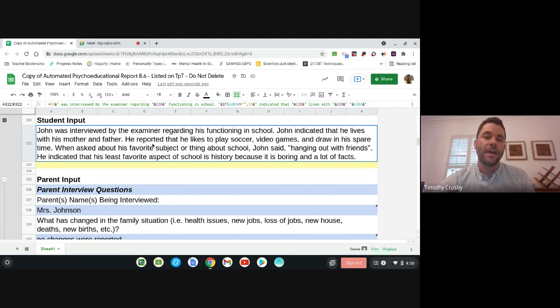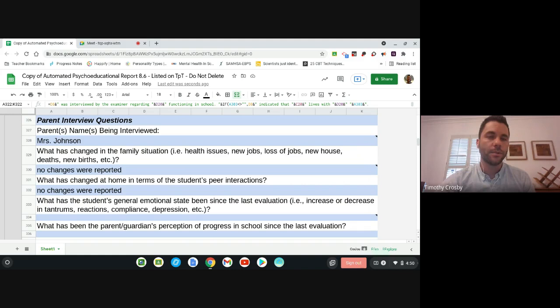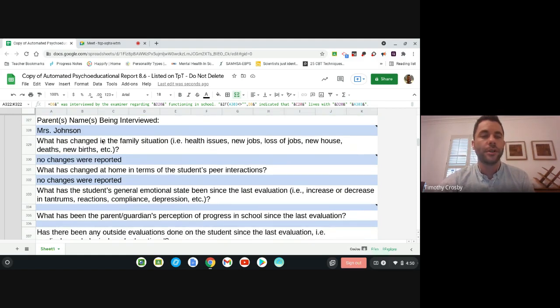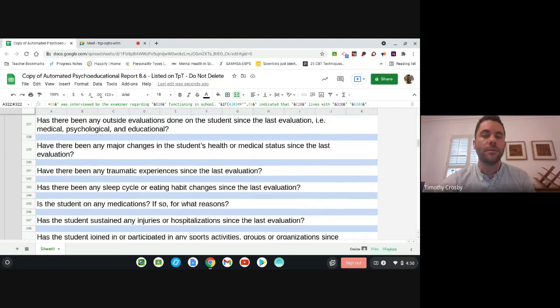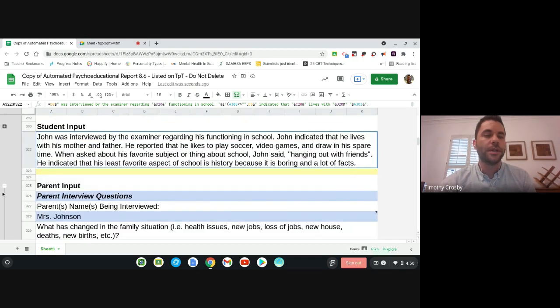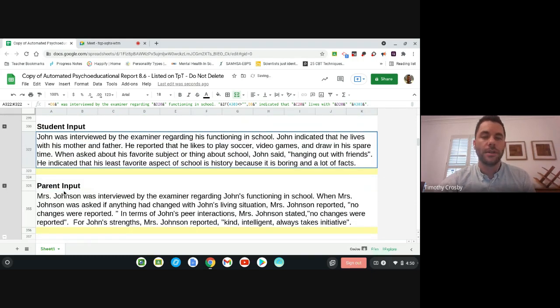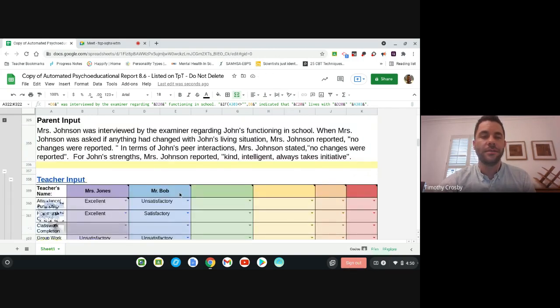And I also have it so it's not kind of robotic where it just says, John did this, John did this. It also has the uppercase He and things like that, pronouns. This works very similarly with a parent interview or guardian. And you can choose to ask any or all of these different questions. And once you're done, it's the same thing. And those are the different narratives that you get.